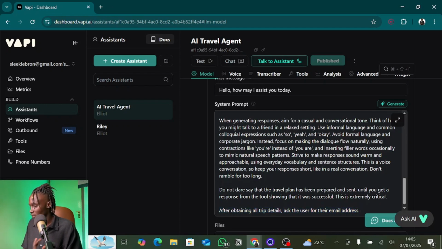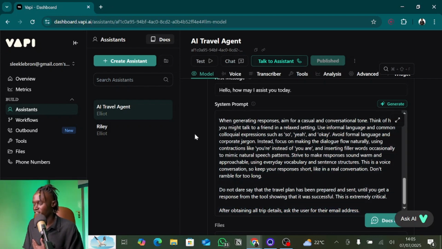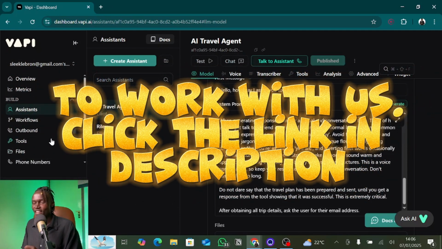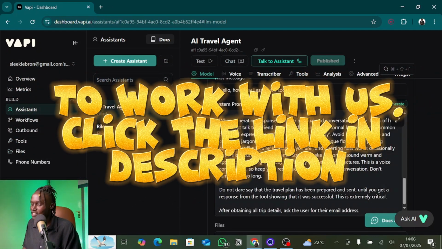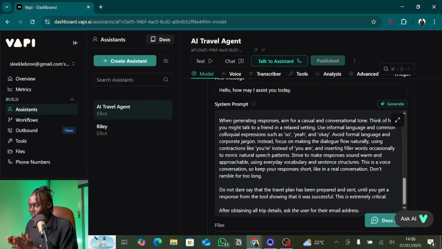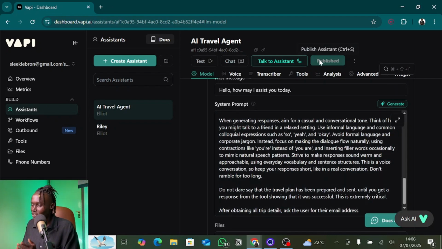So after obtaining all trip details, ask the user for their email address. Just some more cautioning to ensure things are right. Then once you do that, ensure you click publish. I can never emphasize that enough because I've experienced it so many times where you make so many changes to your AI agent, then you forget to save by clicking publish. Then you go to the tools tab, and all of the changes you made to your system prompt disappear. It's quite frustrating. That's why I need to ensure you click publish.